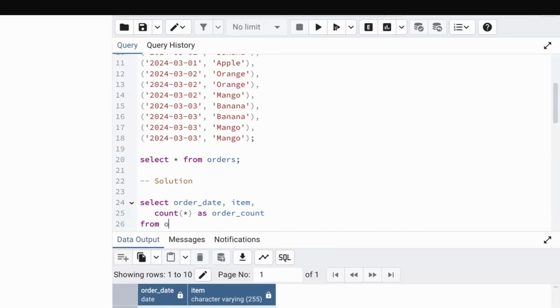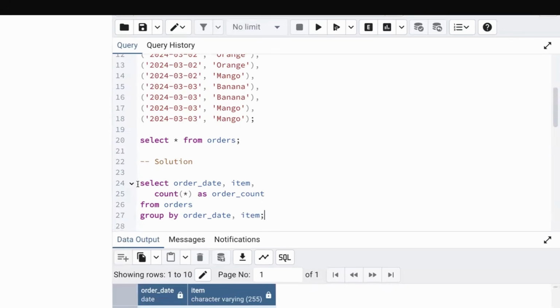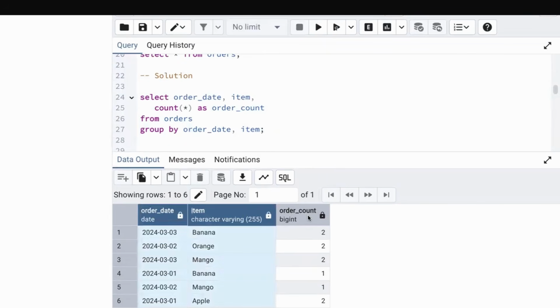Now from the orders table. And we are going to group the items based on the order date and the item. So group by order underscore date, comma, item. Now let's run this query and check what we are getting. From this query, we are getting order date, item, and order count. On 3rd March, we have banana, order count 2. Then on 2nd March, we have orange, order count 2.